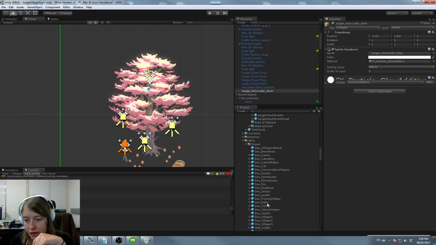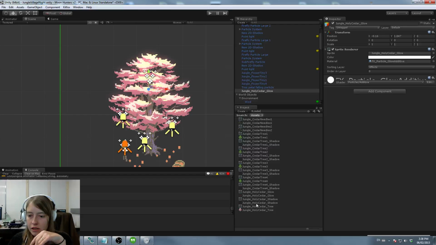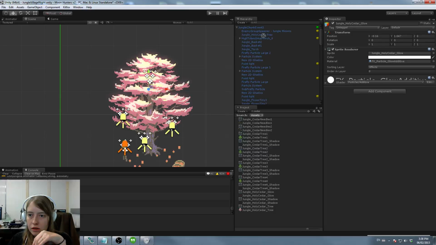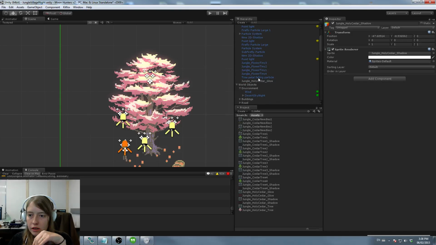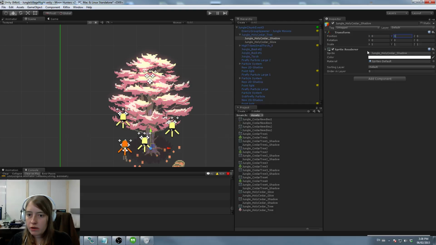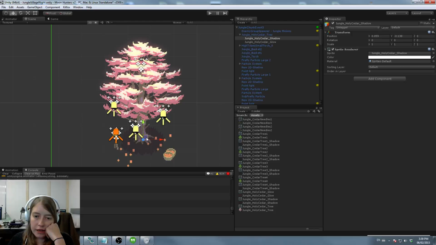But it's missing its shadow. Why did it do that? Interesting. Let's put the shadow in there. I think the glow should also be a child under there. Where'd that shadow go? What the? Did it crash? It mysteriously crashed.